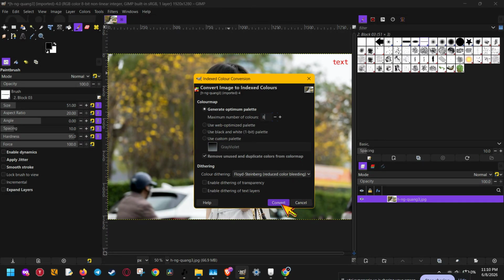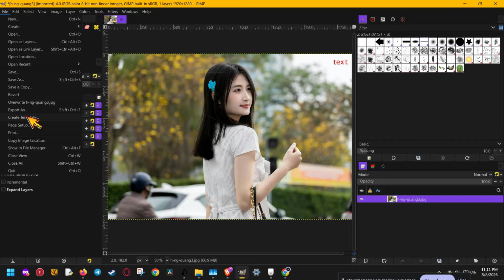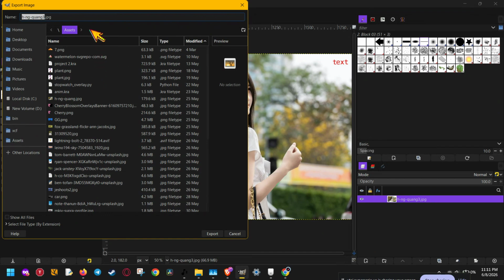After you click Convert, you will immediately notice the difference. The image may look grainier or more simplified, especially around gradients and shadows. If that is okay for your project, go to File, then Export As, and save it as a PNG file. This method works very well for simple graphics where you care more about small file size than smooth photographic detail.